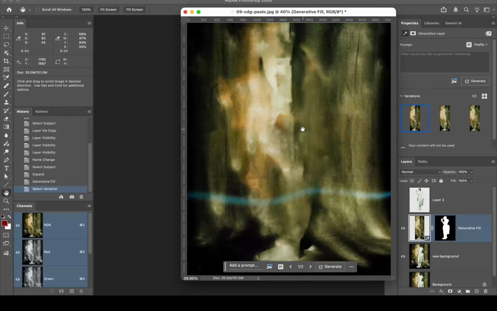However, it's not great, I don't think. So you can actually generate more variations. If you don't like anything, if you just like, well, I hate them all, then you just click on the Generate button again that's sitting right up in the Properties panel.